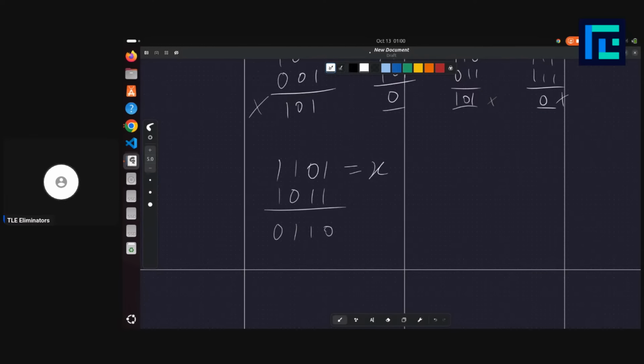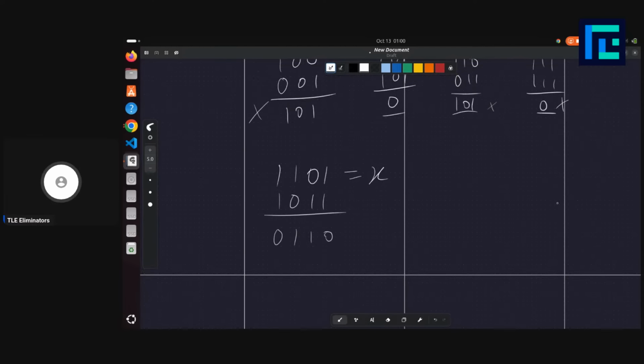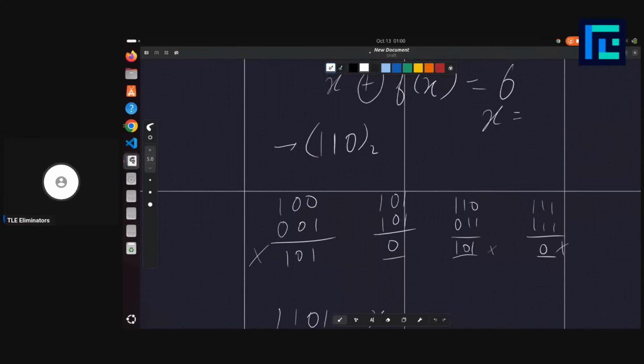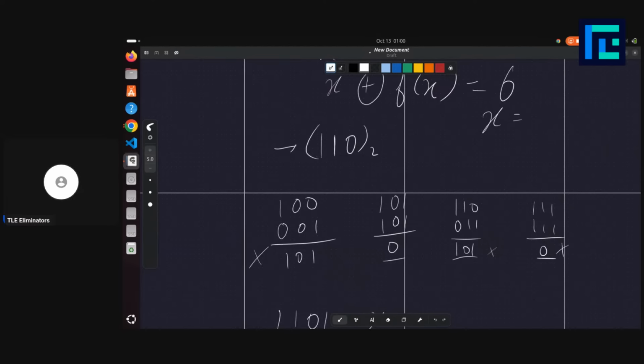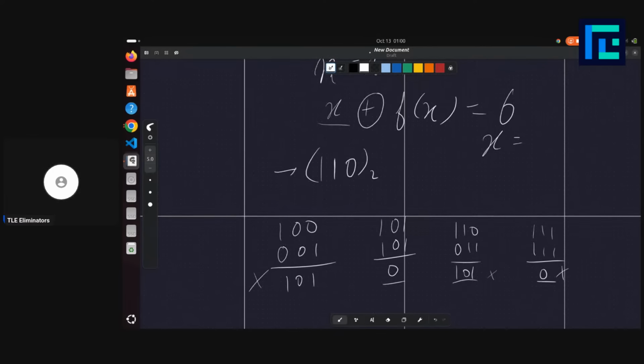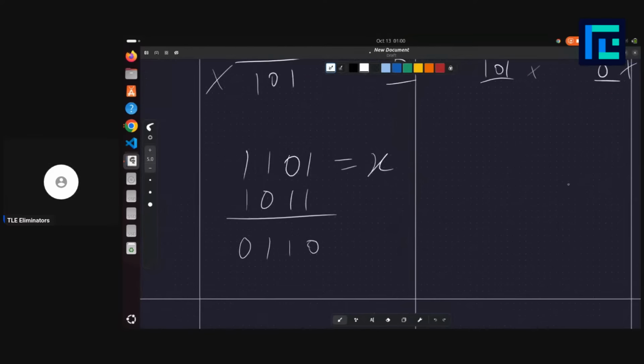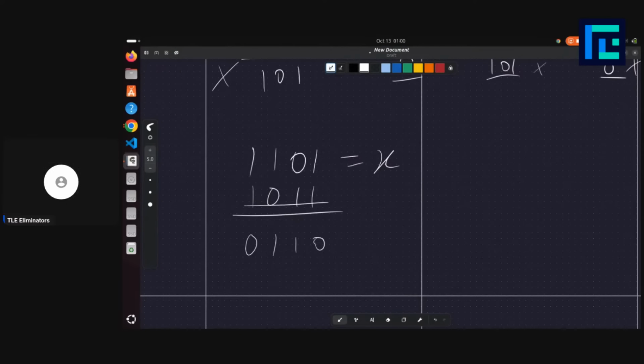Now, what was the flaw in my logic? Here, I assumed that since 6 is 3 digits, therefore x also should be 3 digits. Otherwise, I won't get a 3 digit number. But actually, when I reversed this number and took the XOR, this MSB bit actually turned out to be 0. And therefore, this 4 digit number actually became a 3 digit number. Okay. So that also might happen.